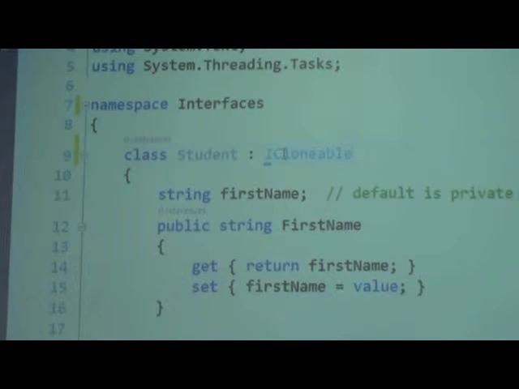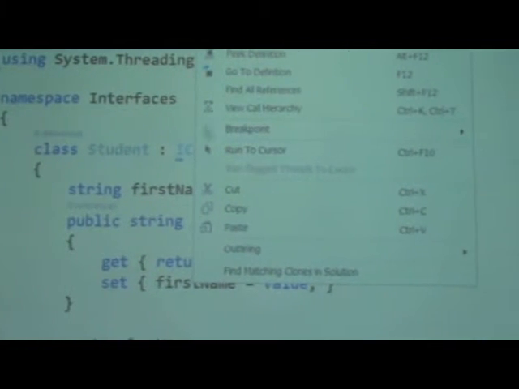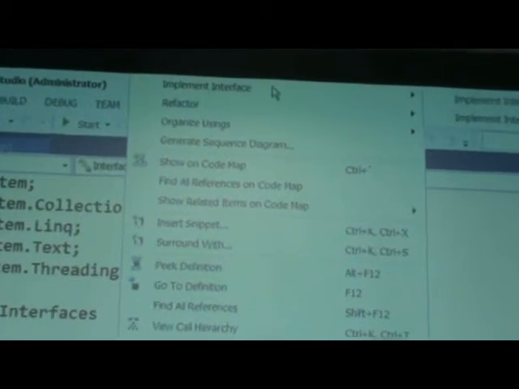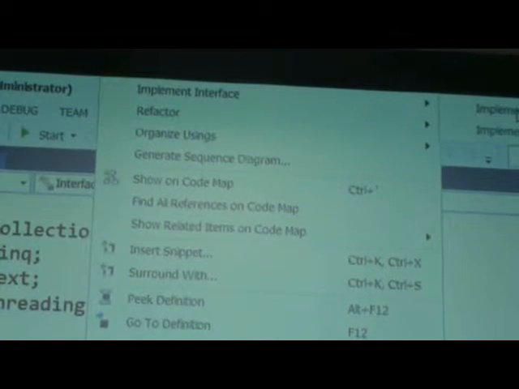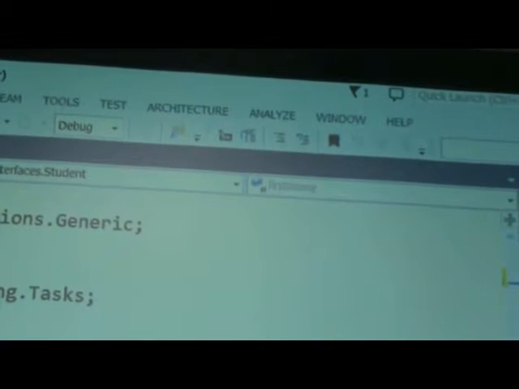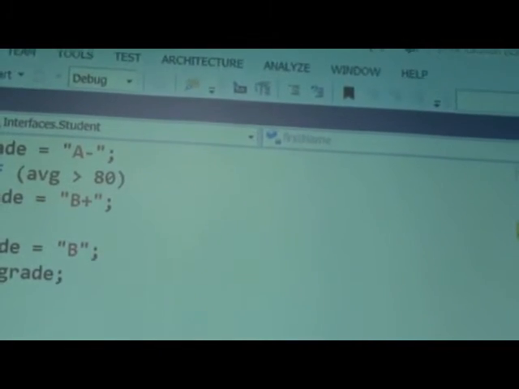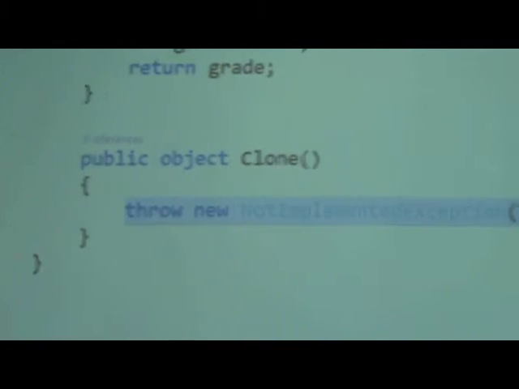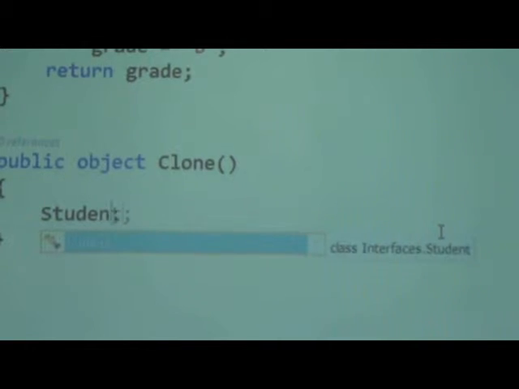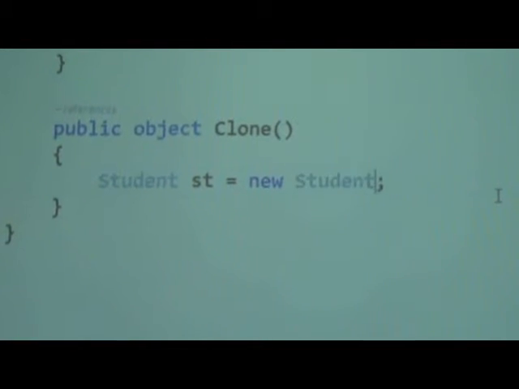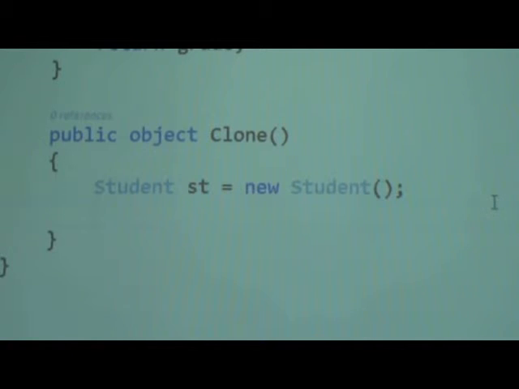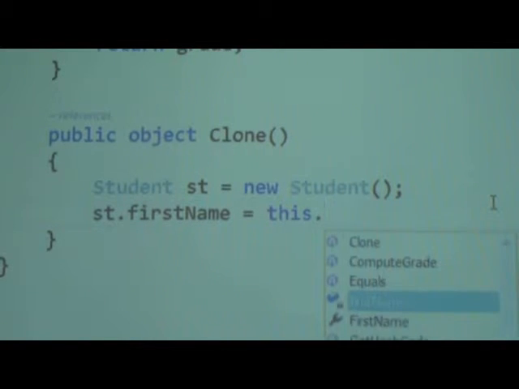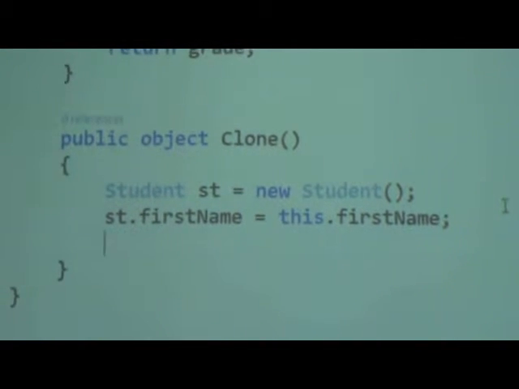Okay, then right click on ICloneable and implement interface, or in your case it might first say quick actions and then implement interface. So anyway, pick implement interface, and like I said, what it will do is at the end of the class it will write the clone method for you, right? So now we can go write Student st equal to new Student, so we can create brand new memory and one by one copy the fields. st.firstName equal to this.firstName, and so on, right?